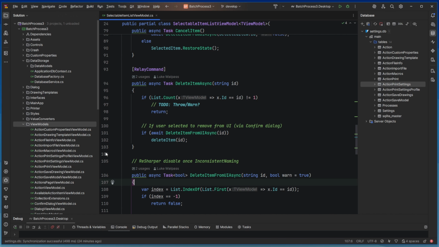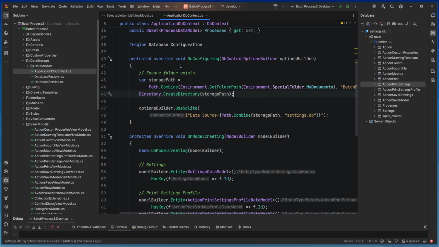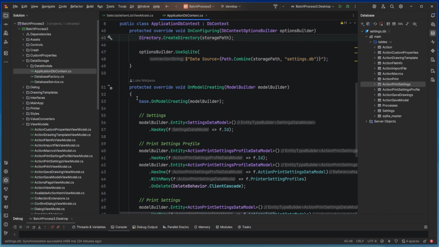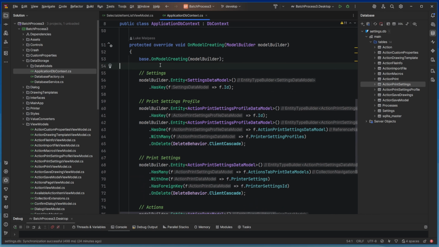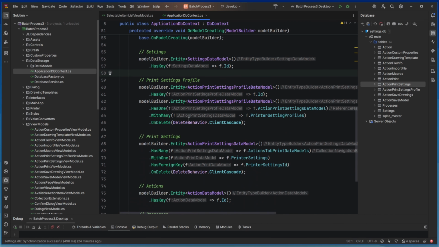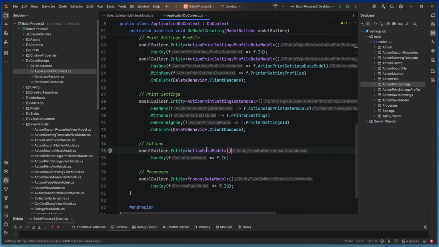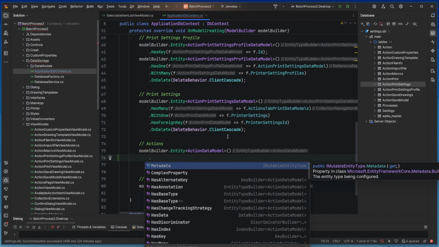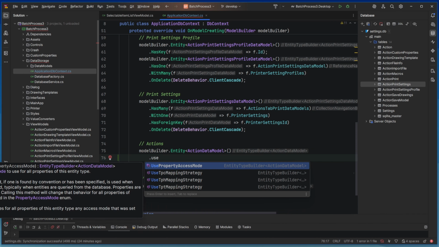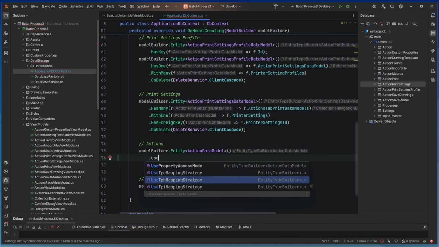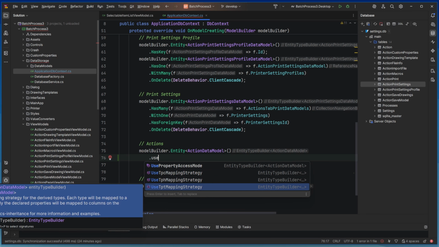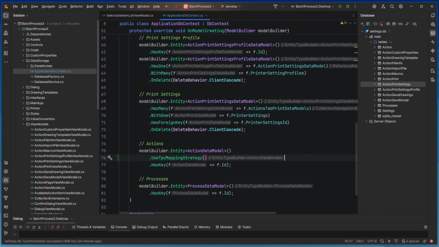Luckily, the implementation for that's pretty simple. If we go into, I think it's the database context. Yeah, this is where we basically do all the bindings. On the entity for the action, which is the base class we want to do it on, you can tell it to use TPC for the concrete type, hierarchical, or table per type. So we want the concrete type here.